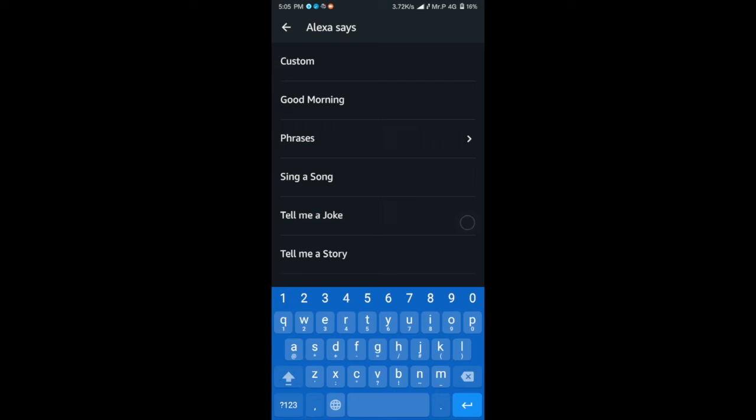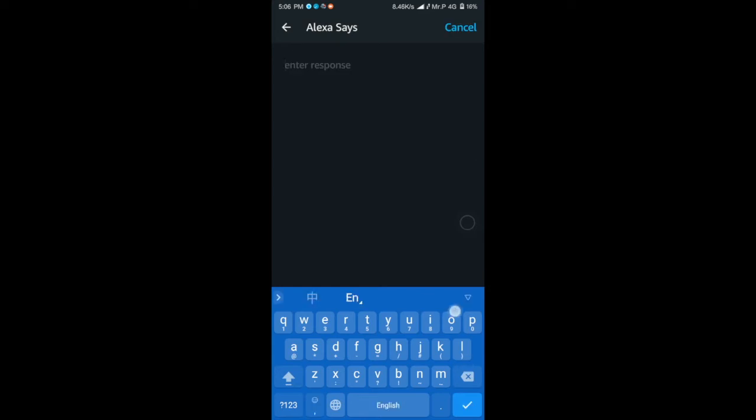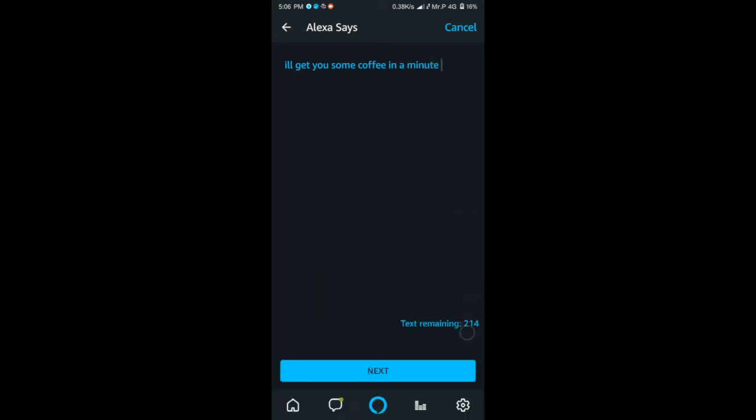Now you can set an existing voice response, or maybe you want to type your own voice response by clicking on Custom and then entering your own phrase. For example, let's say "I'll get you some coffee in a minute," and then you will see the Next button and keep on pressing Next.